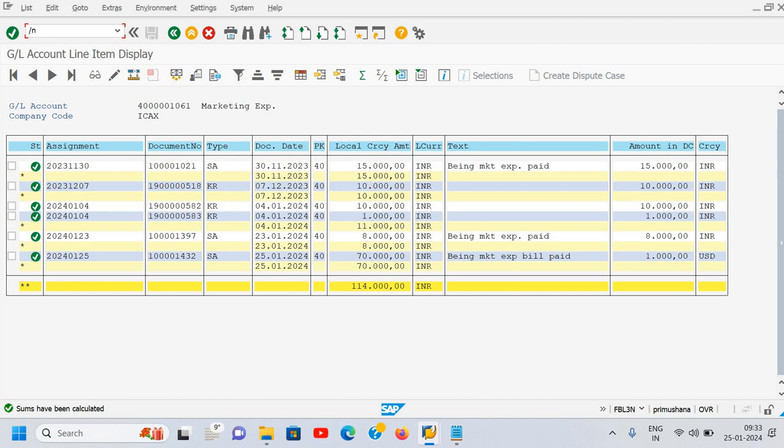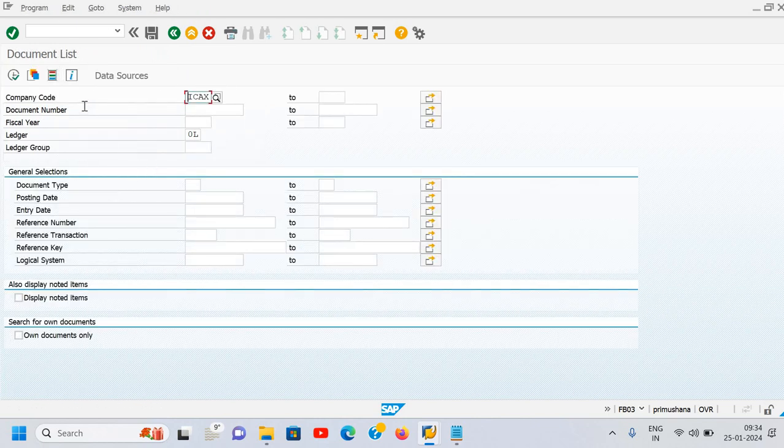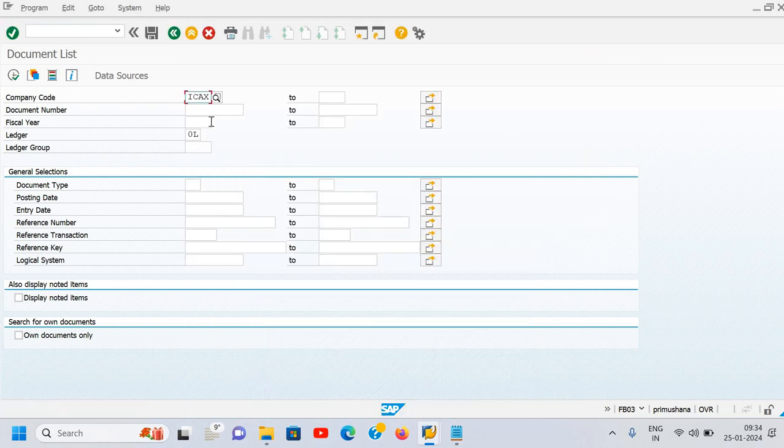Now the next report we need to see is FB03. Now what is FB03? It is the day book. From here you can see all the transactions. You need to remove this. Sorry, don't remove it. Go into the document list. Now I want to see all the transactions related to this company. Now you need to set the posting date, from which date to which date you want to see the transactions. Suppose I want to see the January entries.